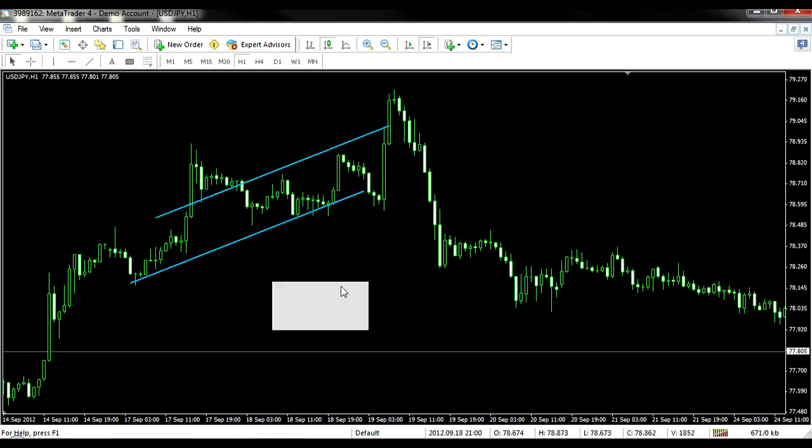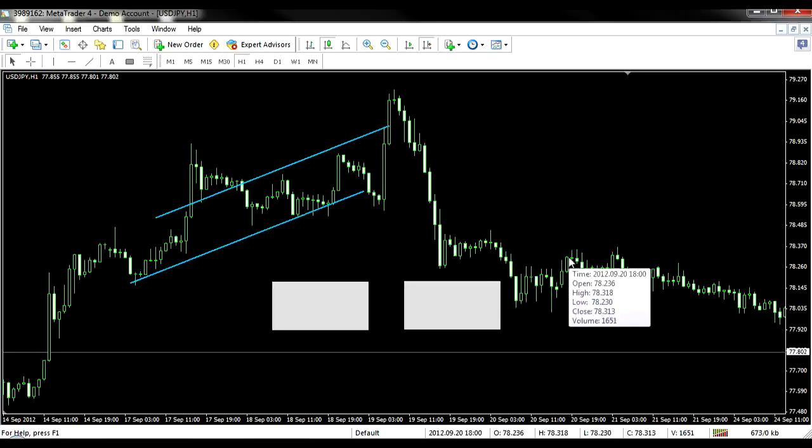Same goes for other objects. I've got a square. Double-click to select the square. Hold the control button, move the square where you'd like, and this will give you an exact duplicate of the object.